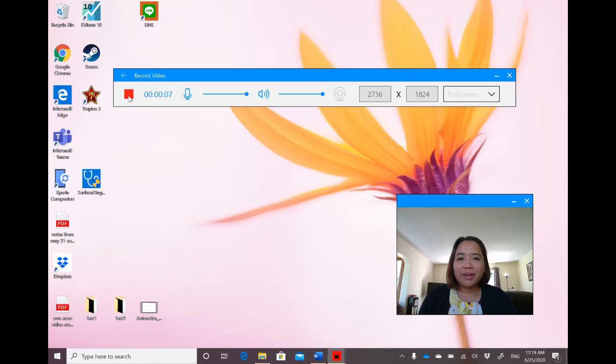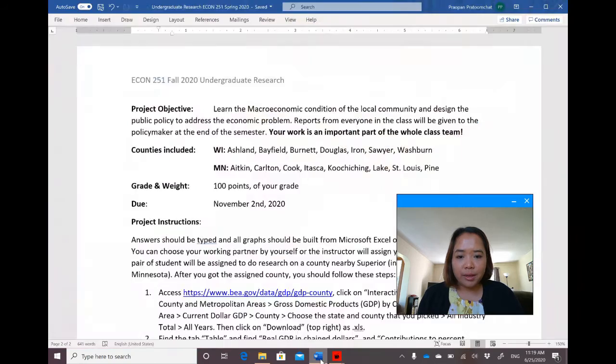Today I'm gonna show you how to do your undergraduate research project. On your Canvas, one of the big assignments that you have is the undergraduate research project for this Principles of Macroeconomics class. Today I'm gonna show you some steps. The main idea of this assignment, I'm gonna show you the assignment first of all.